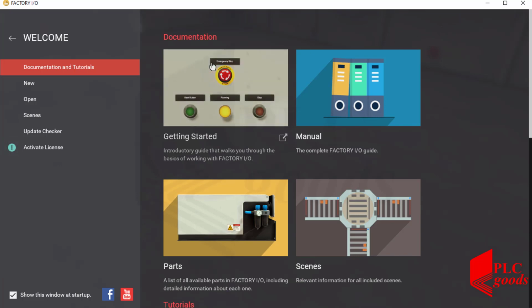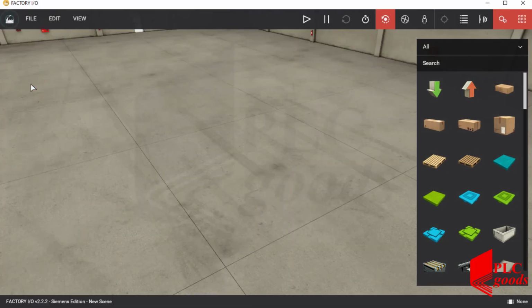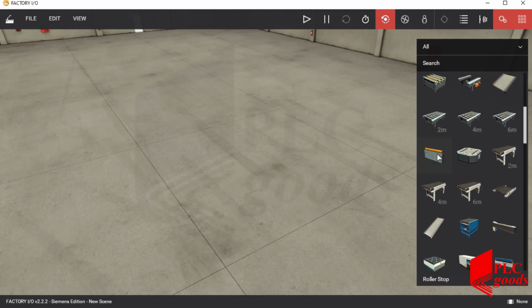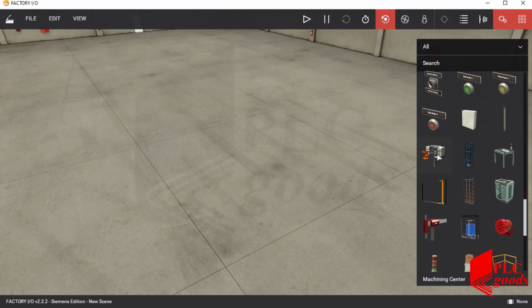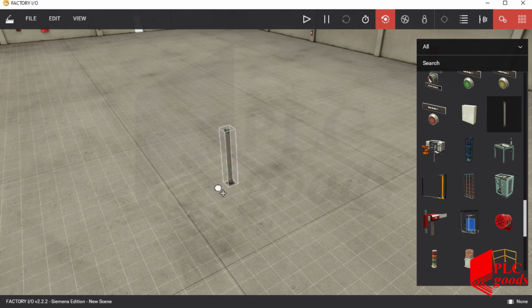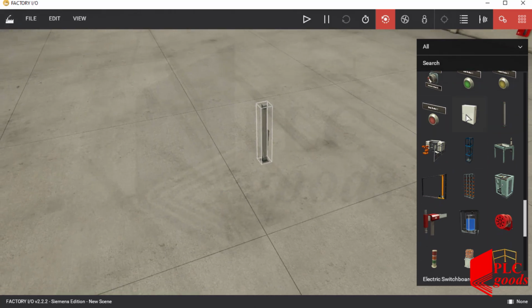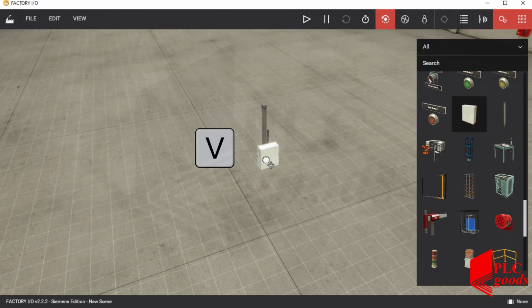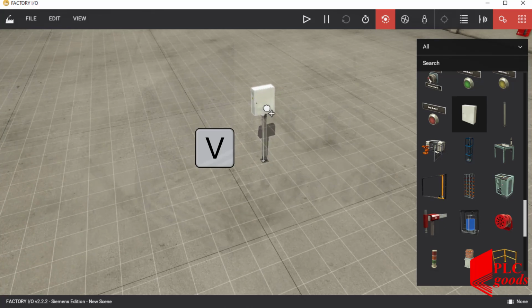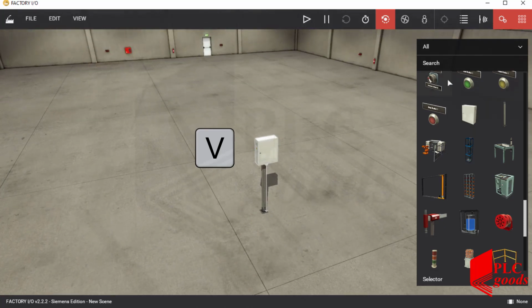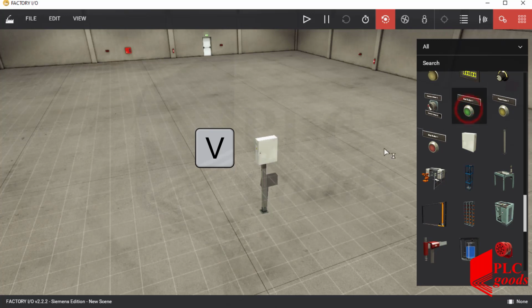Well, let's create a new project. Okay, on the right side, I have a list of industrial equipment. Let me design a simple control box to control a warning light. Note that if you want to change the height of an equipment, press the V key on your keyboard.